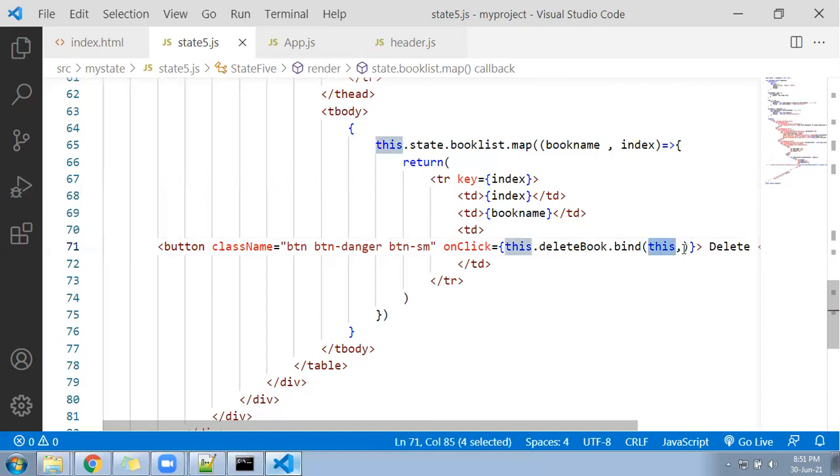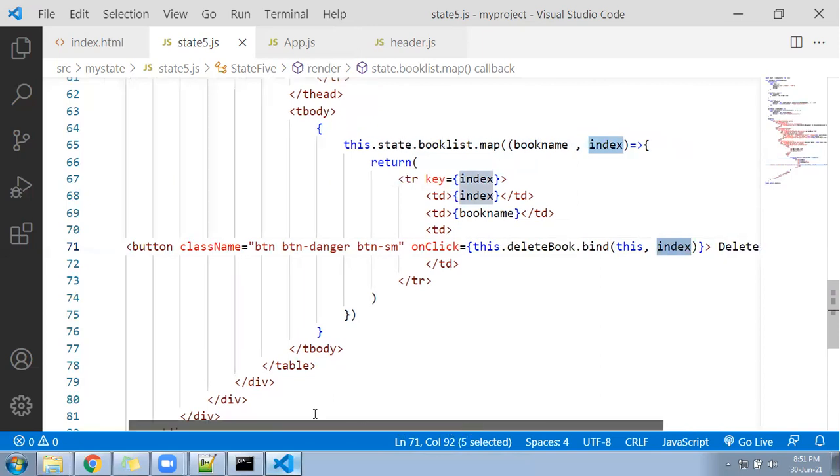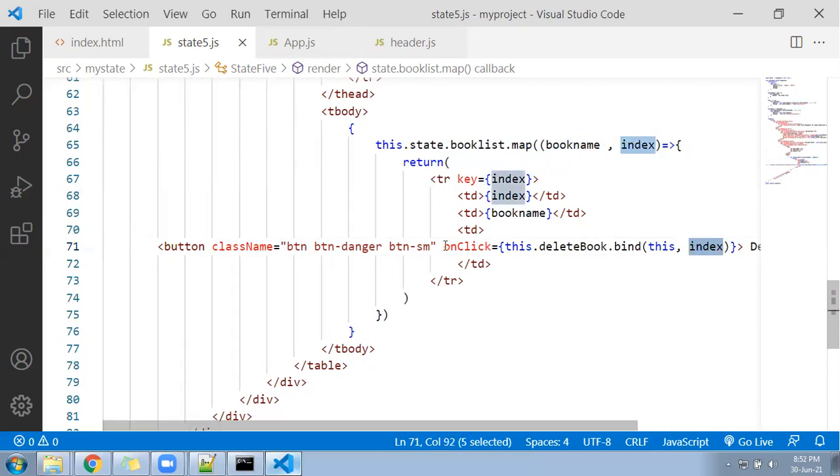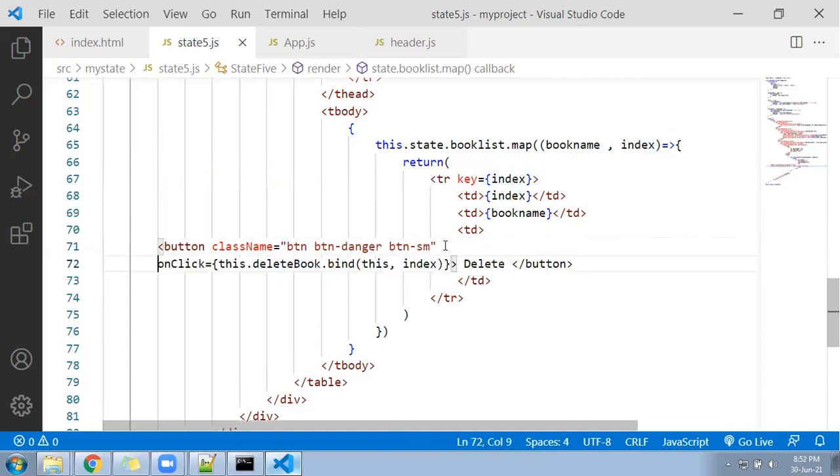But we want to pass the index also. So we will write here called index. You can see this index we have already captured. That index only we are going to pass here. Okay. So see the entire structure of this. Let me modify this a little so that it will look better for you.